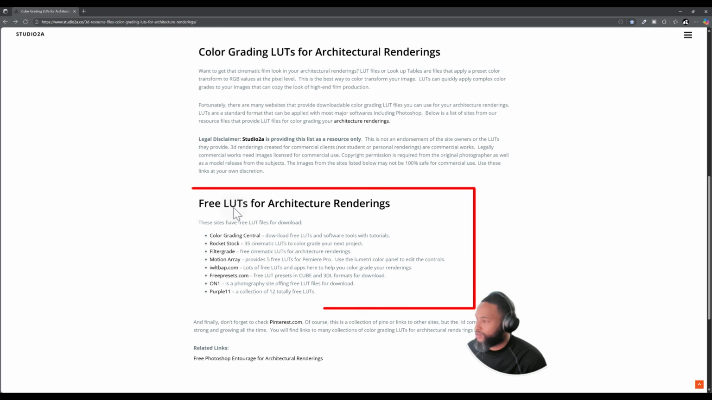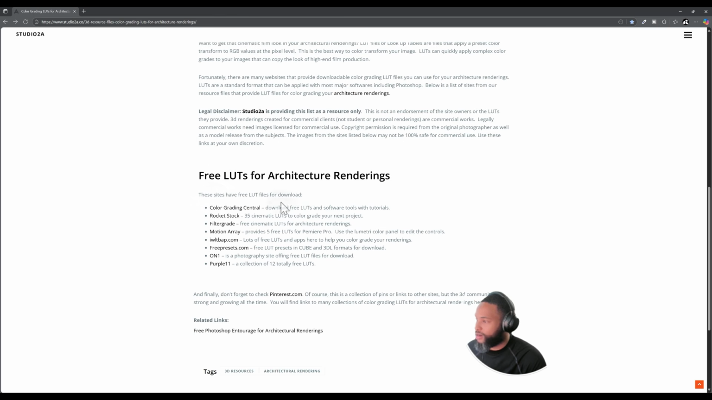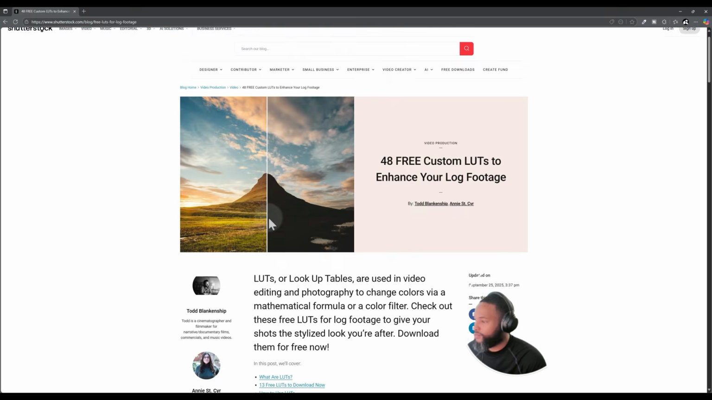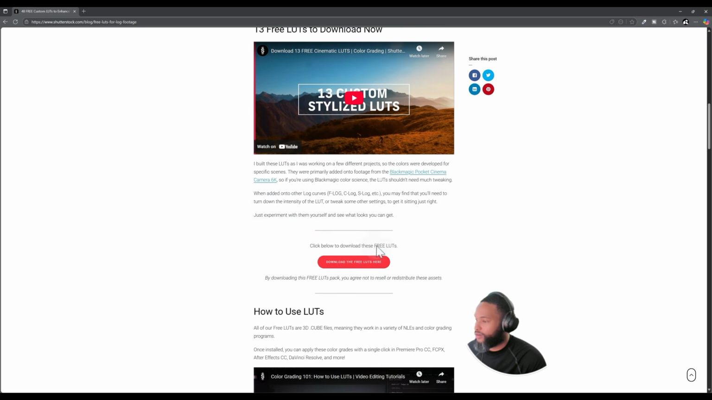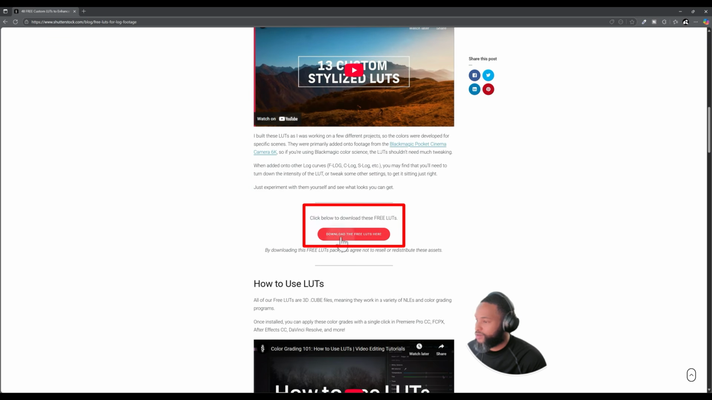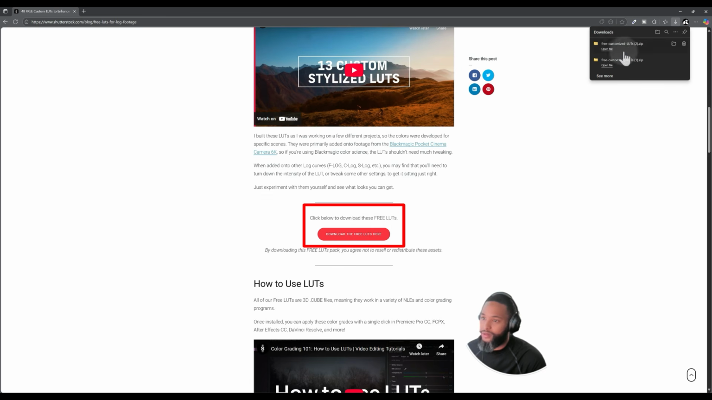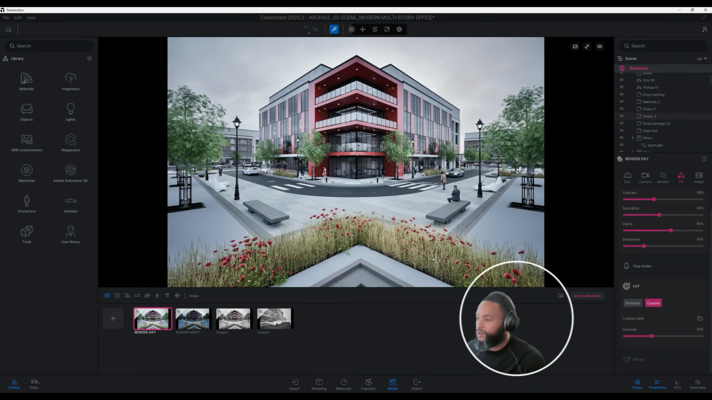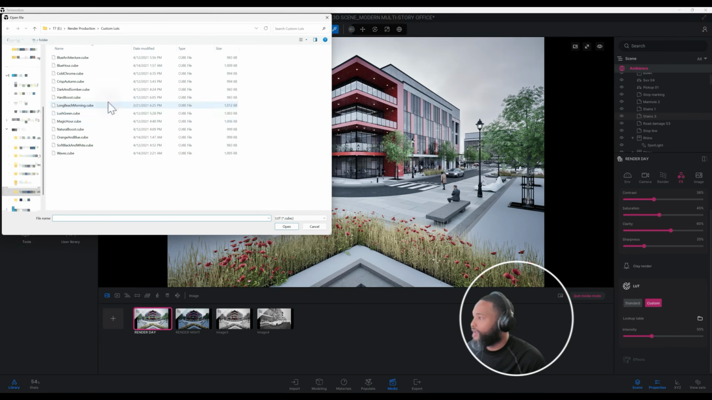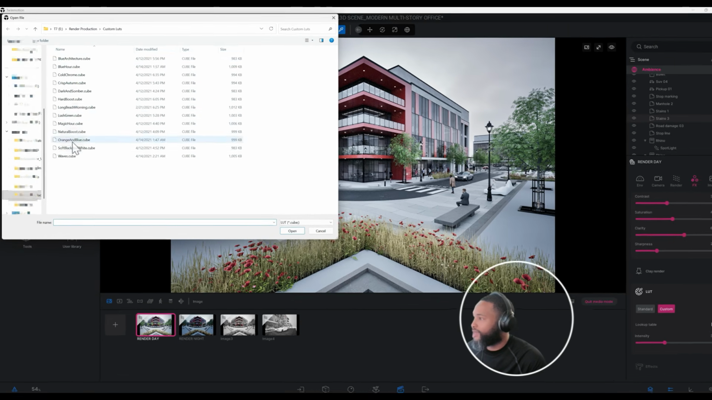So here where it says free LUTs for architectural renderings, you can download this and you'll get a set of free LUTs. So go to Rocket Stock, and you just scroll down here and you can download the free LUTs here. Once you click download, it's going to add that to your downloads here, and then you should be able to apply them right away. So that was just quickly showing you where I got it from, but you can go to open, and right here we have a set of LUTs.